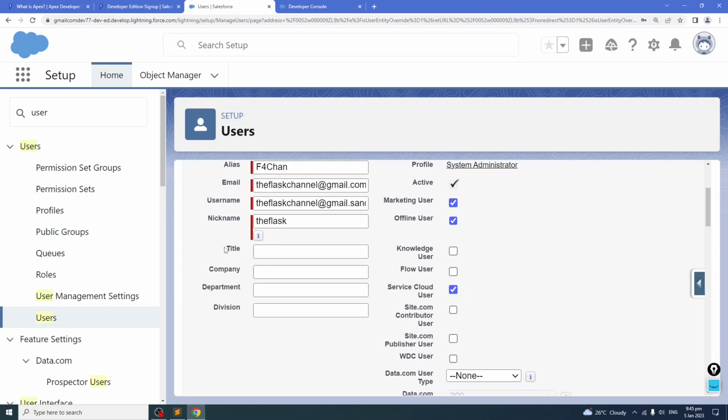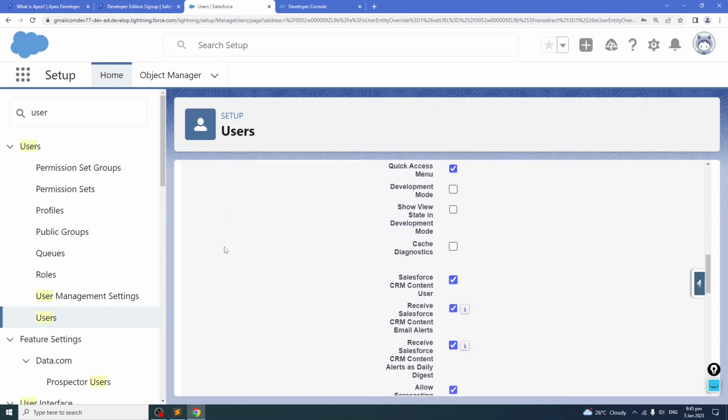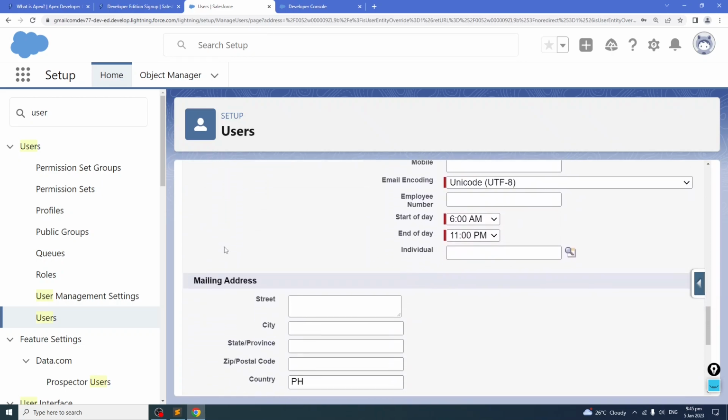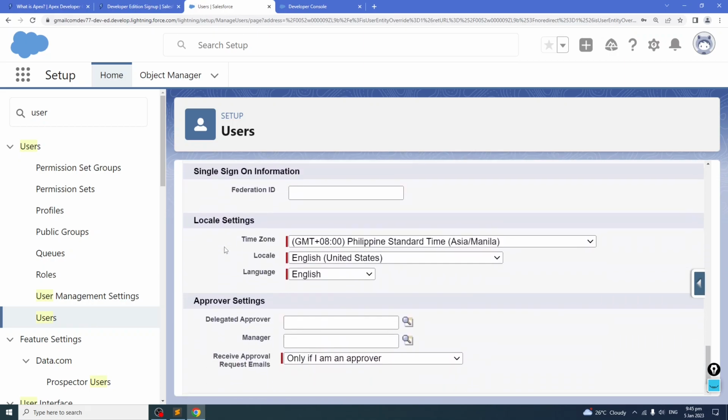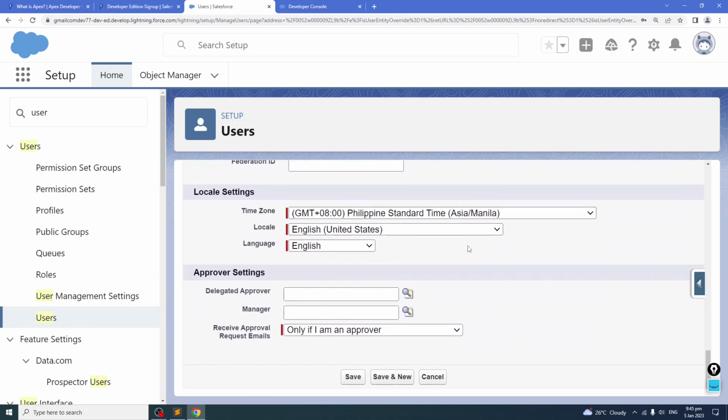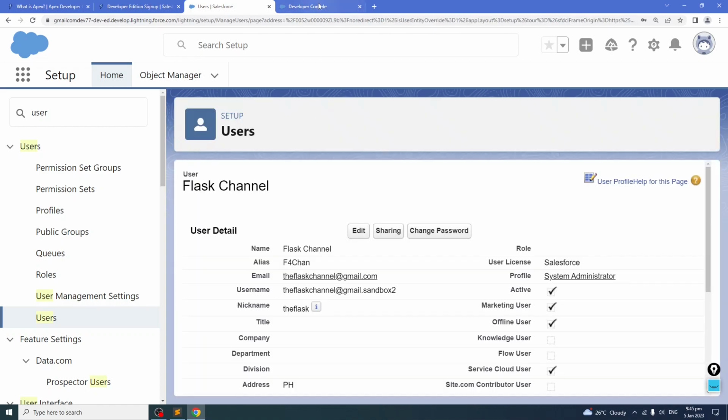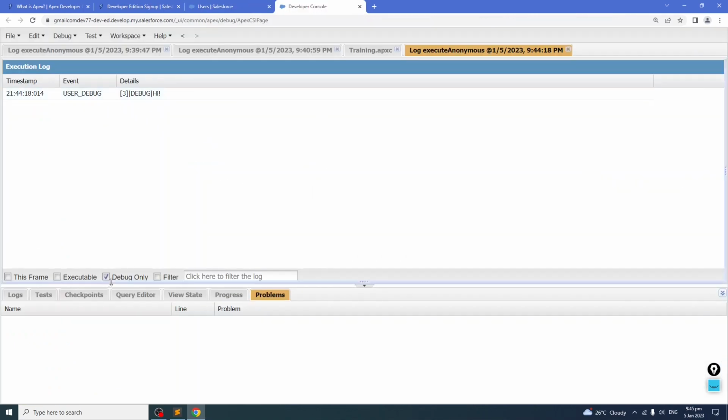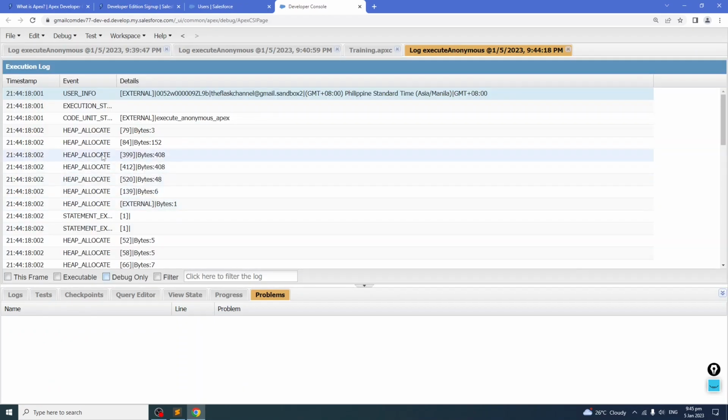So just making sure that you're using your system date. You might want to edit your time here. So mine is Philippine Standard Time, Asia, Manila, +8. And then my locale is English. And then just save it. So that when you run your console, the time here exactly matches your system time on your computer.